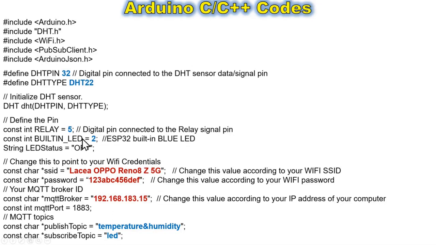I declare the string variable named LED status to monitor the status of the LED bulb, if it is turned on or turned off. I set the value of the constant variable SSID according to my Wi-Fi SSID. You need to change this and replace this value with the Wi-Fi SSID of your device.